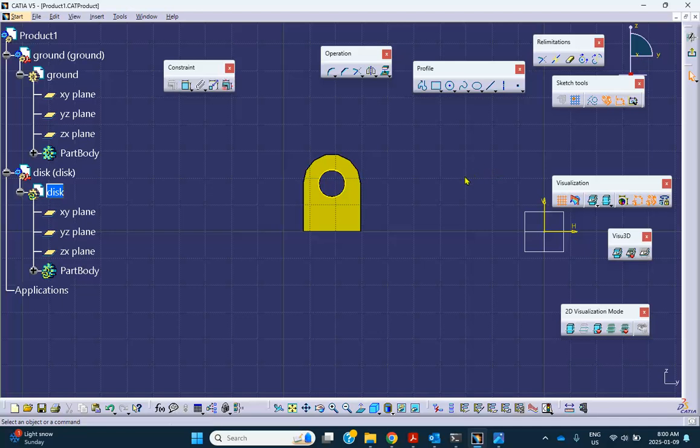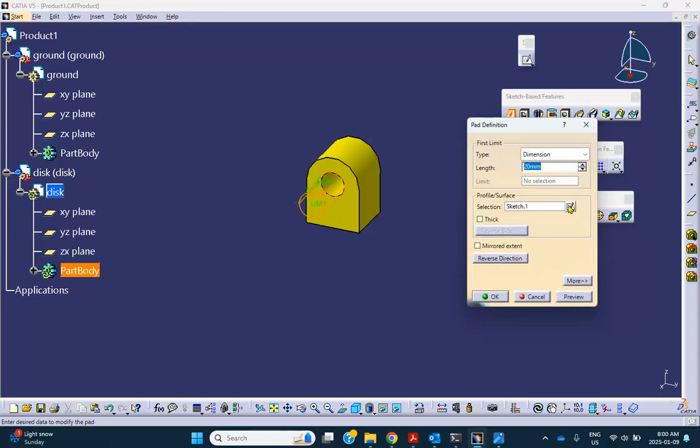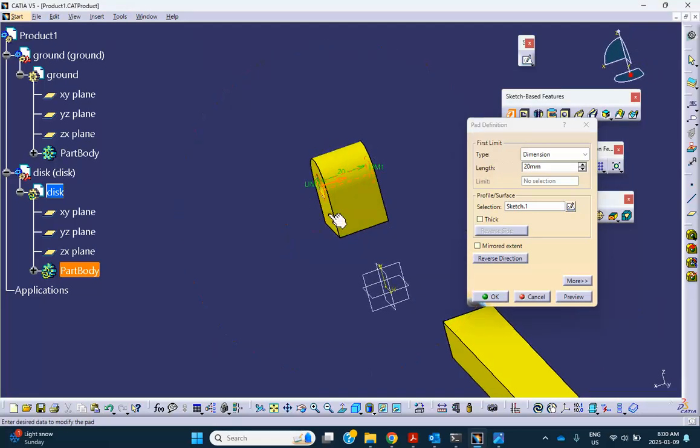Let me do the following. As a matter of fact, what I decided to do is exit. I'll do the disk in a minute. First of all, I do a pad in the other direction, and I'm going to make it longer so that you can see it better. So maybe 40.